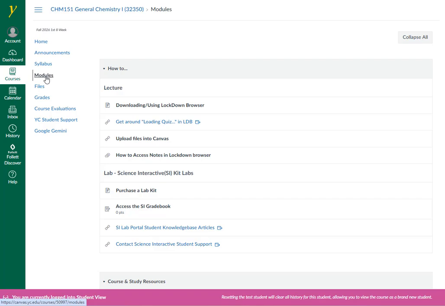If I click on the Modules tab in the navigation menu, you'll see the How-To module, and then under Lab, SI, Scientific Interactive, you'll see a link to purchase the kit. That is a requirement to pass the course.